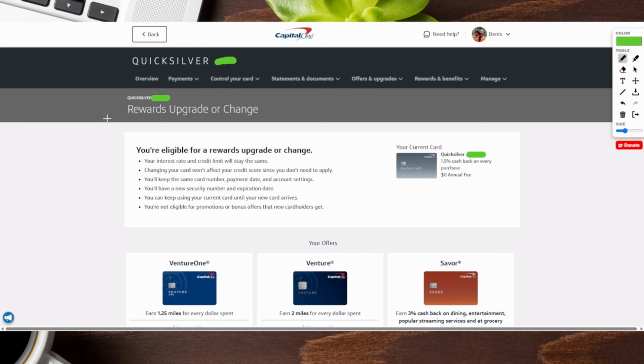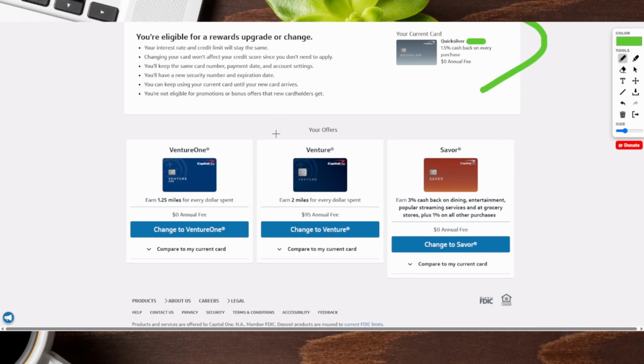All right, so from here, this is going to be where you can upgrade or change your card. It shows you which card you currently have, the annual fees, the cashback bonuses. And if you scroll down here, you can see whichever offers are going to be currently available for you. So this will be determined based off of the card you currently have, your access, and everything else too. So yours might look a little different than mine.